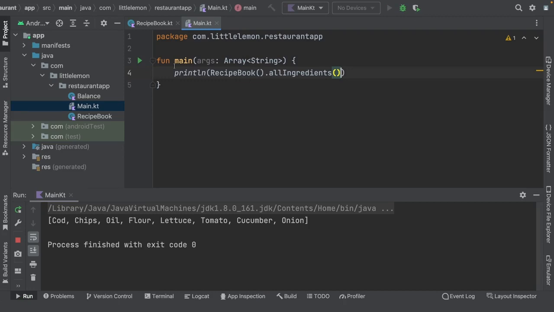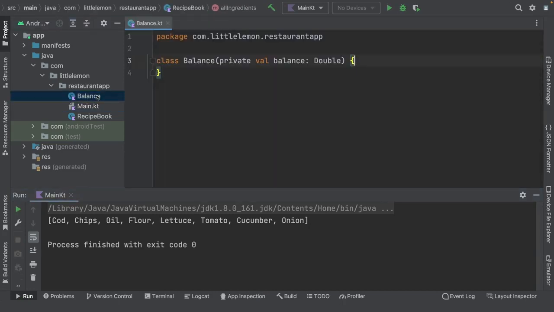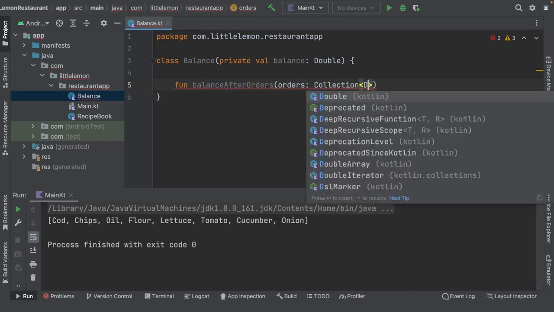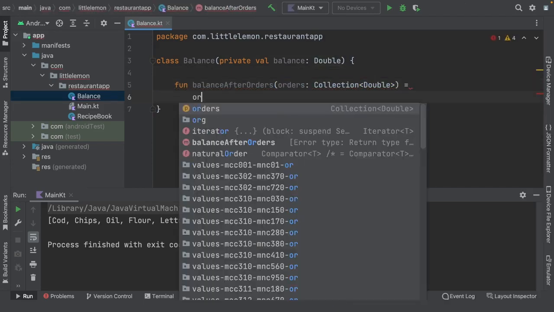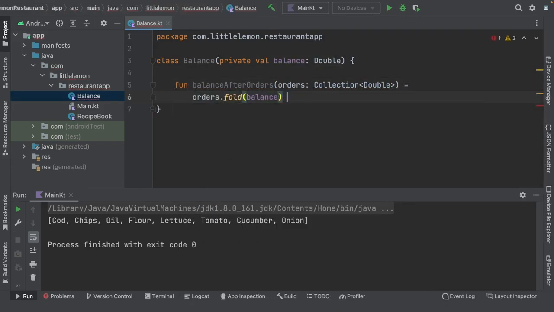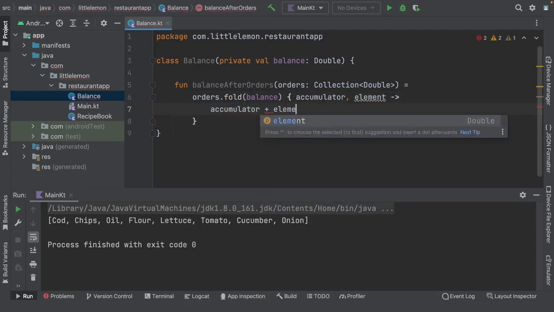To help Little Lemon find its current balance, start with Balance. Balance is a class that takes one constructor argument with the initial balance. Extend Balance by adding the balanceAfterOrders function. This function takes a collection of double values representing the income from recent orders. It then calls fold to start with the balance and increment it by the value of each order. Finally, it returns the accumulated value.